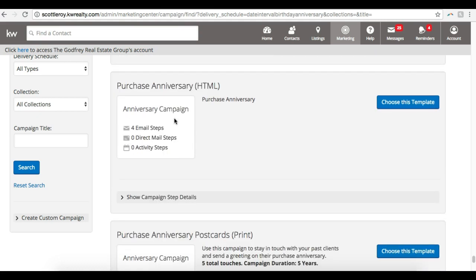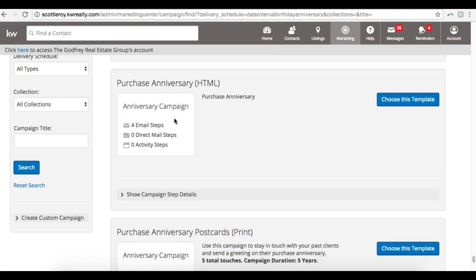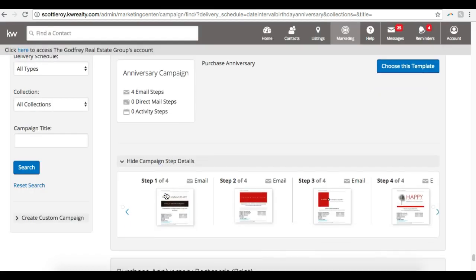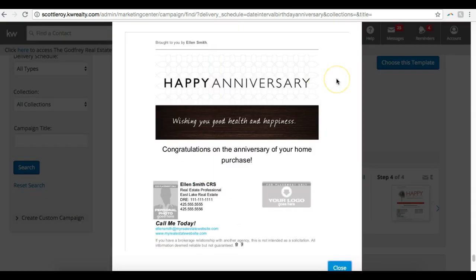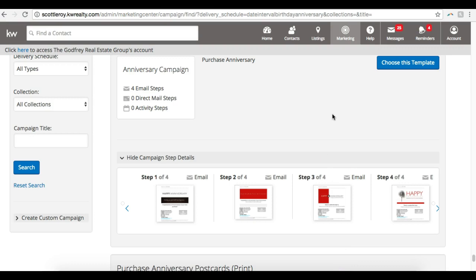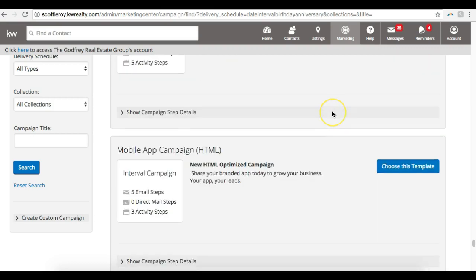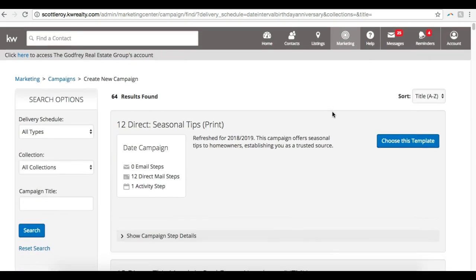And then we have our purchase anniversary campaign. This is for people, past clients. If you put down their purchase anniversary date in their contact information, you can set them up on this campaign, and then once a year they'll receive a nice little happy anniversary message. So there's lots of different options in the campaigns. I'm just going to scroll all the way back up.